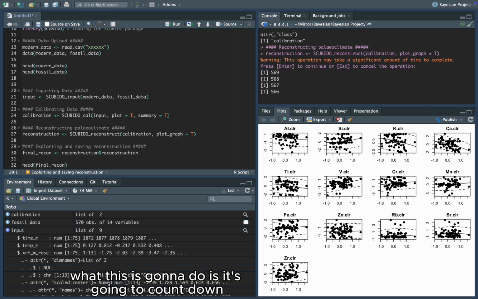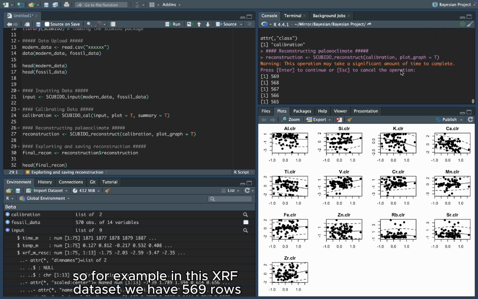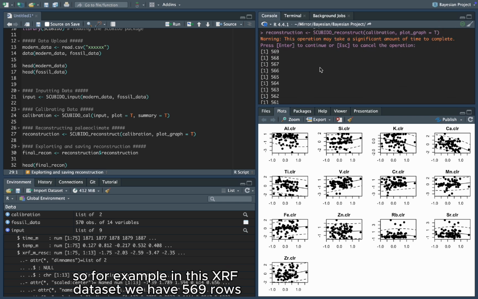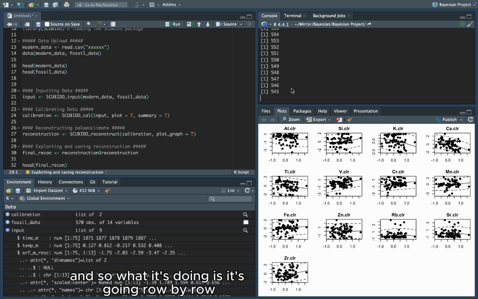But what this is going to do is count down the number of rows. So for example, in this XRF data set, we have 569 rows of data. And so what it's doing is going row by row and applying the model, what we've learned from the calibration, onto this final reconstruction. So this is why it's going to take a little bit of time.